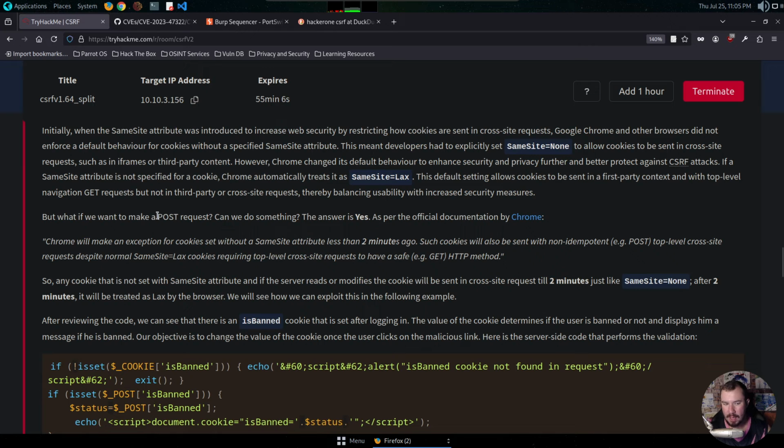But what if we want to make a POST request? Can we do something? The answer is yeah. As per the official documentation by Chrome, Chrome will make an exception for cookies set without a SameSite attribute less than 2 minutes ago.